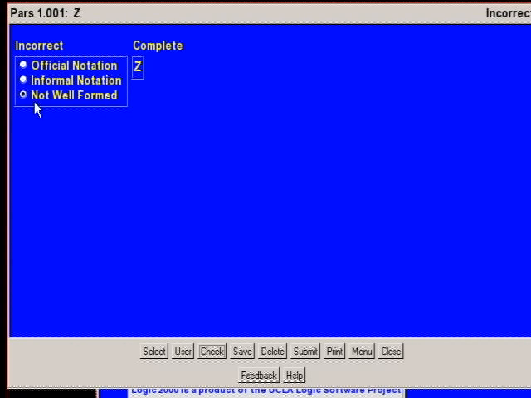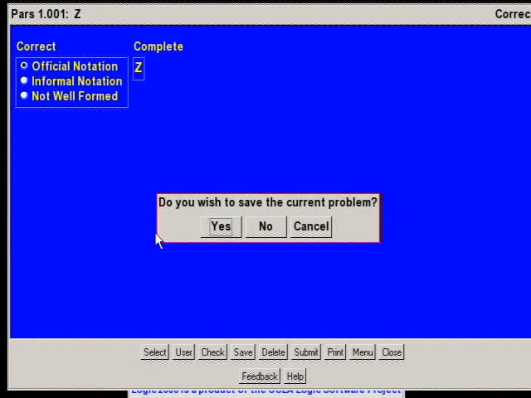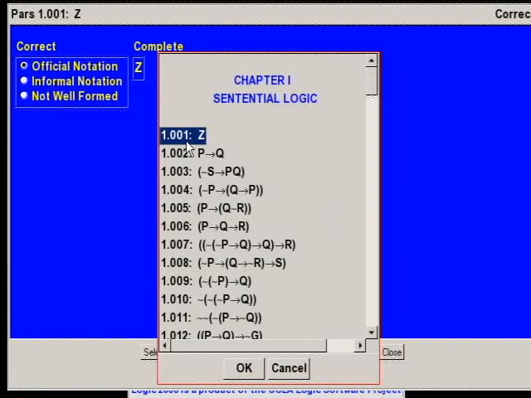So since we know that this is not well formed, it must be one of these other two options. So let's try informal notation. Click on check, and it's still incorrect and complete, and incorrect up here. So because it's incorrect, it must be official notation. Let's click on that and click check, and it turns to correct and complete. And once both of these say correct and complete, on the upper right hand side it says correct, and we can go on to the next problem. Let's click on select here and say yes to save the problem, and we can move on to the next problem.